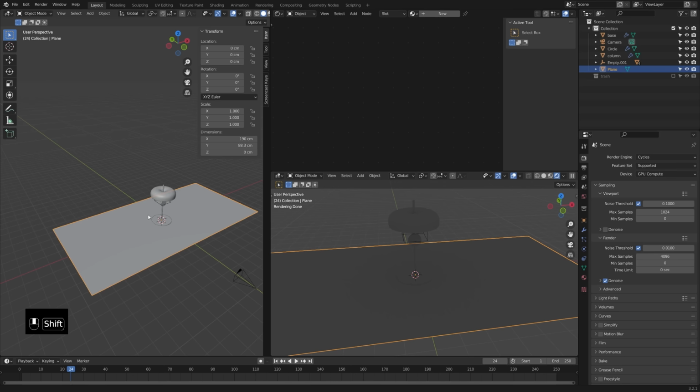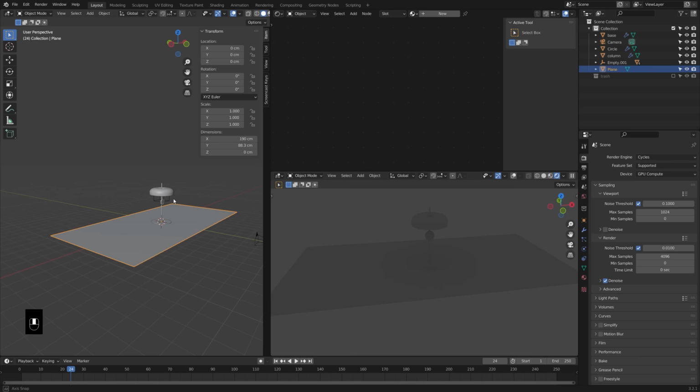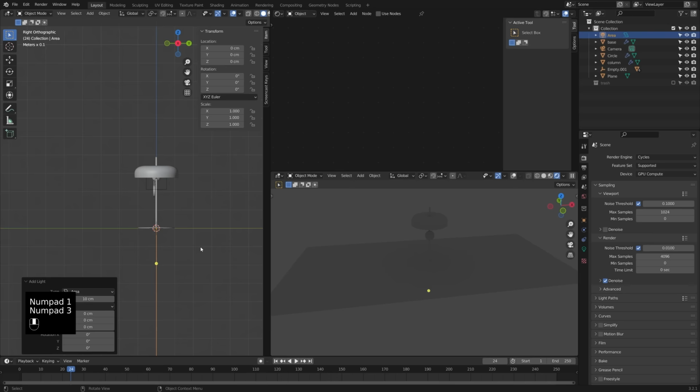So let's go ahead and turn off our overlays here. Now, usually I like to light objects with just real physical lights, and we will do that. So let's go ahead and add in an area light. But the reason I mention that is because we'll actually also use an HDRI here. So I'm just adding in this area light.